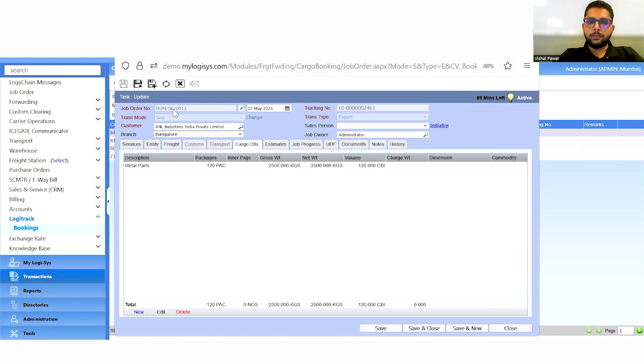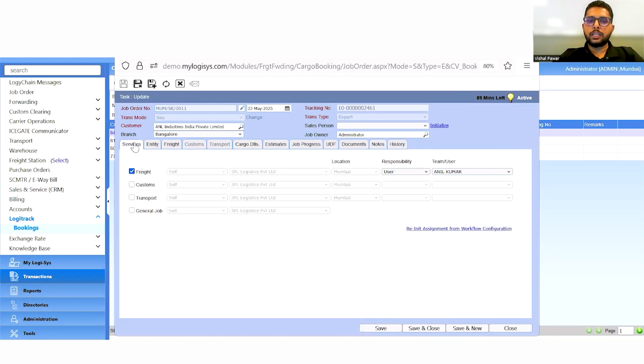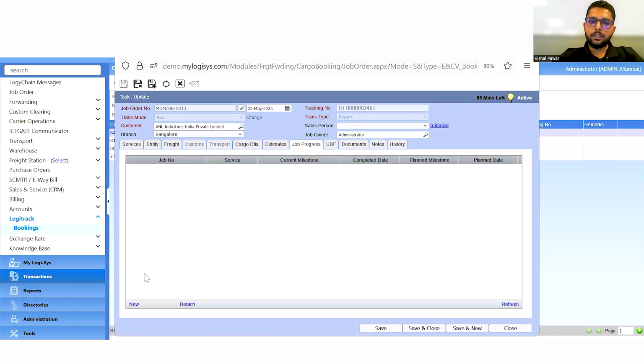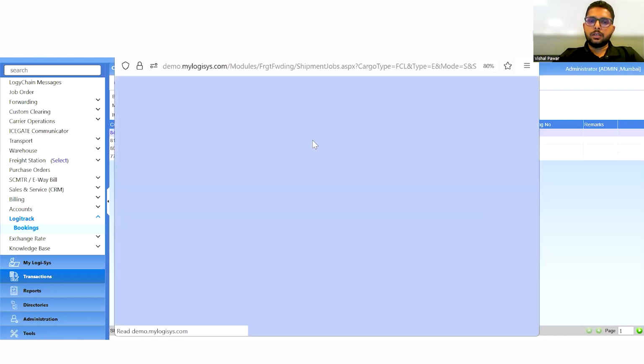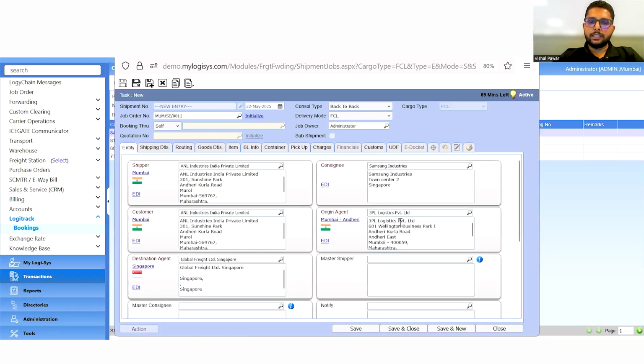Automatically the system will send an email intimation to Anil Kumar to execute this job order, because we have assigned this task to his assignment bucket. Based on his assignment, he can go to the particular job order, then go to job progress, and simply click on the new button and then freight job. Whatever data he entered into the job order gets initialized into the shipment. See, there is no duplicate data entry that the user has to perform here.